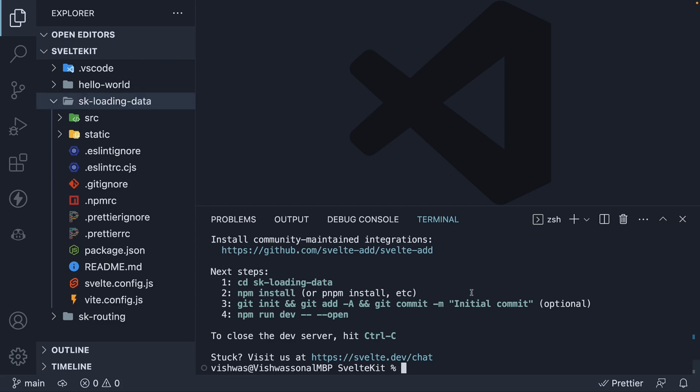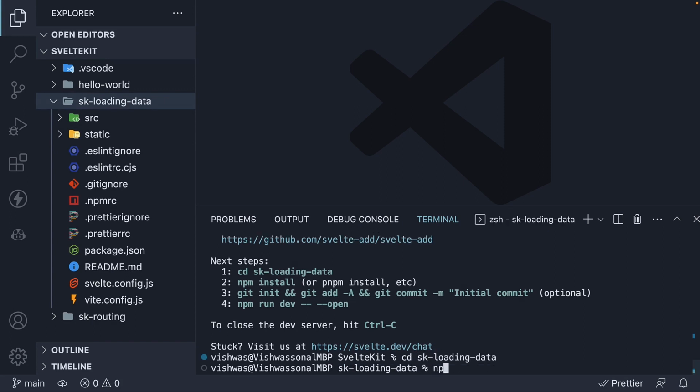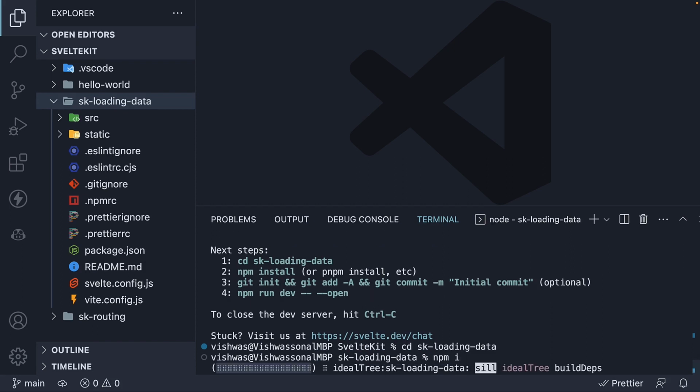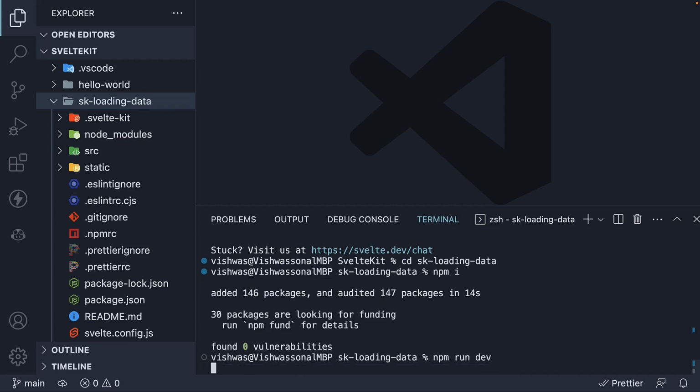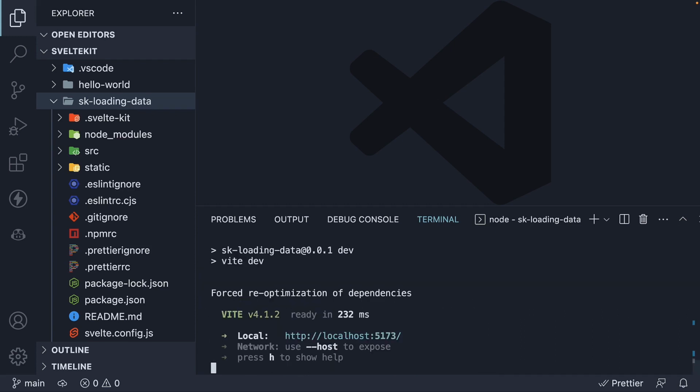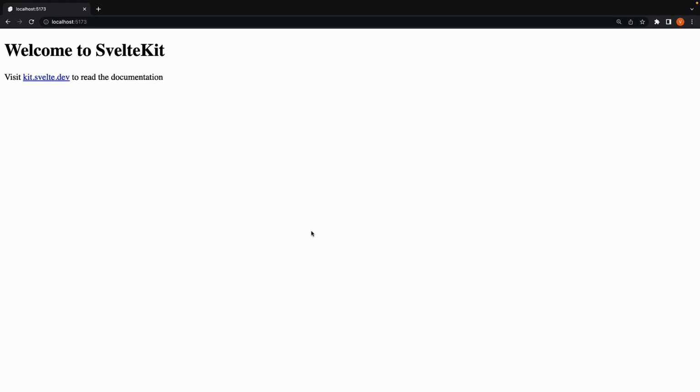Next, navigate inside the new folder, so cd sk-loading-data, and run the command npm install. Once the dependencies are installed, run the command npm run dev. This should start our application on localhost port 5173. Now that our app is up and running, let's add a new route.